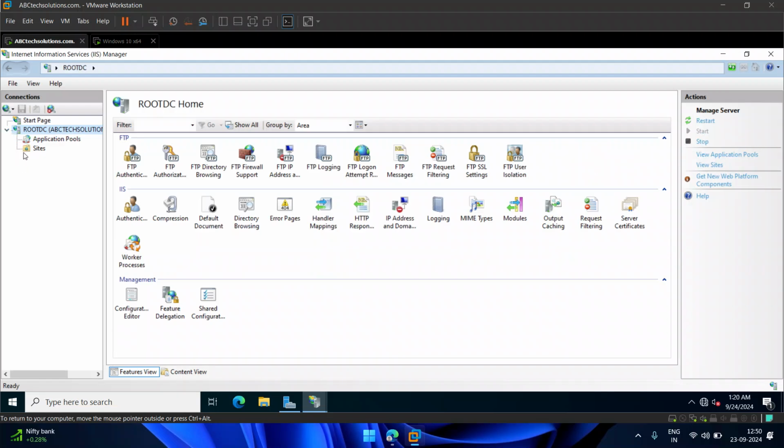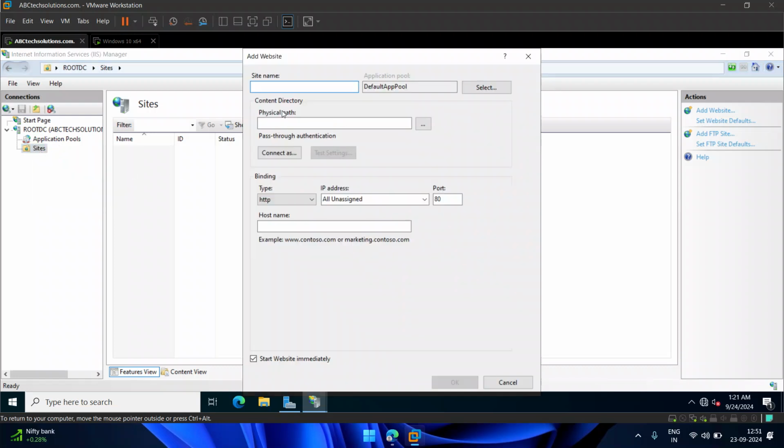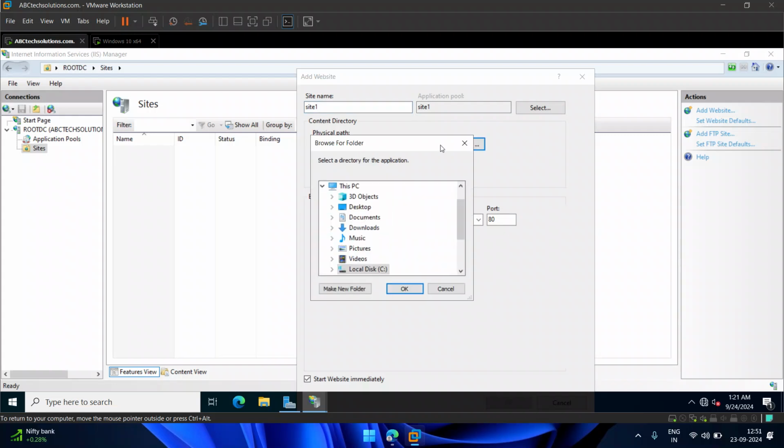So you can see that there is a folder showing right here and the name is sites. This is basically the area where you need to create multiple websites. If you right click over sites and click on add website, you can give any name here. I am giving site 1. And the physical path can be anywhere, any drive, C, D, E, F, whatever partition or location you want to assign.